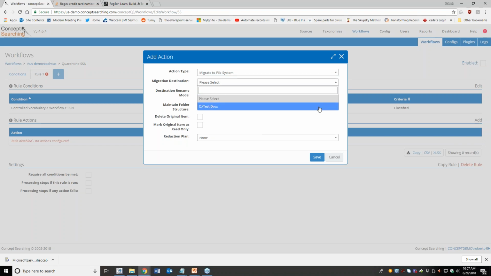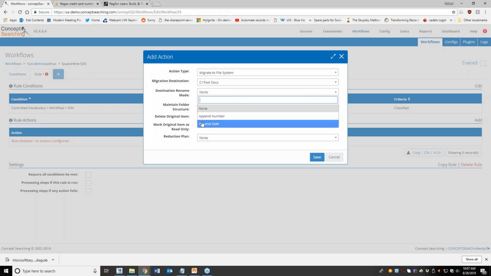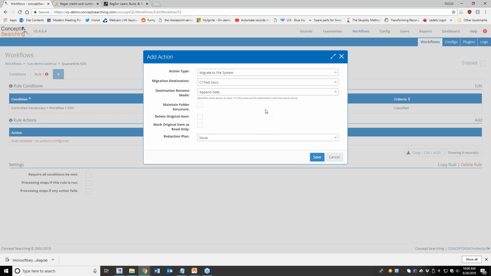I've got to choose my migration destination. I'm just going to throw it into test docs for this demo. And then decide what I want to do. I probably want to change the name of this so that I know that it's been quarantined. I could put a number on it, or just put on the date. This is my preferred thing, because now I know when that's been moved. I can maintain the folder structure, and I can even delete the original item. So now the social security numbers will be removed from the original place, put into this special secure quarantine folder, and I won't have to worry about it.